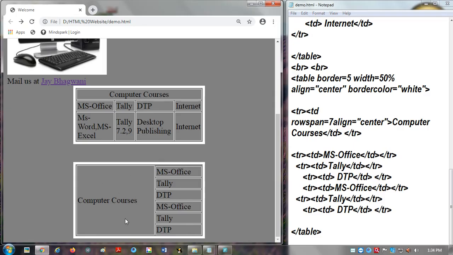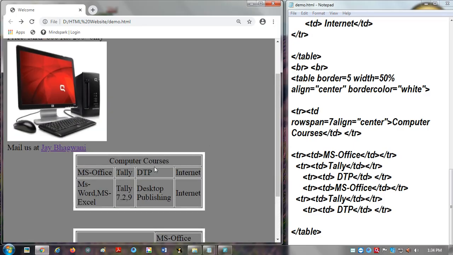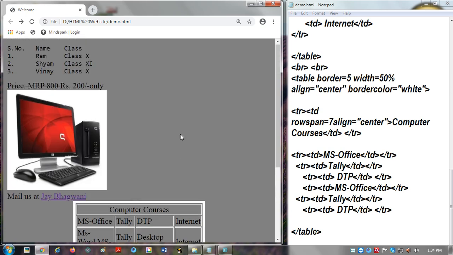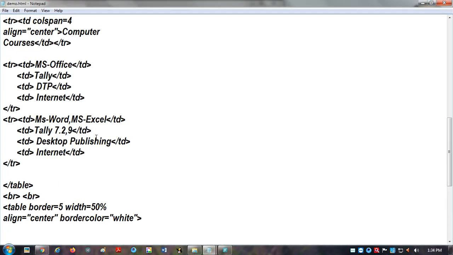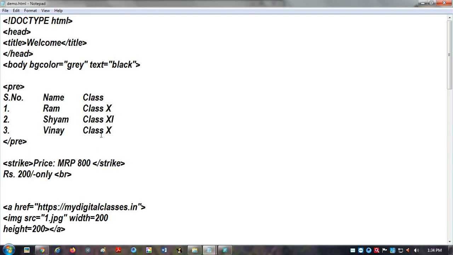So this is an example of rowspan and this is an example of colspan. I hope this topic is very clear to you. Practice it. If you have any doubt you can ask me, and after practicing and making this web page you can share it with me on my WhatsApp group.